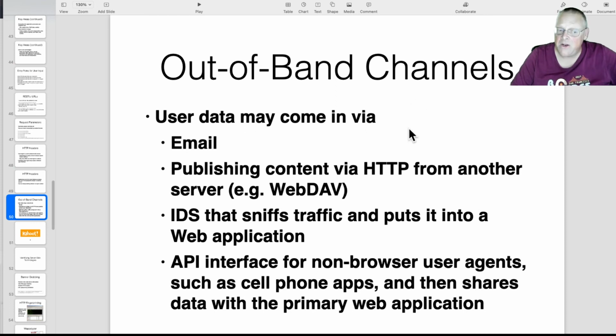And there are out-of-band channels. Usually data comes in an email, from publishing with FTP uploads or WebDAV. IDS sniffs traffic and puts it somewhere like in log files. And all these things are possible attack vectors. Network traffic is processed by some kind of script and stored in some kind of file, and you might be able to exploit that. All right.